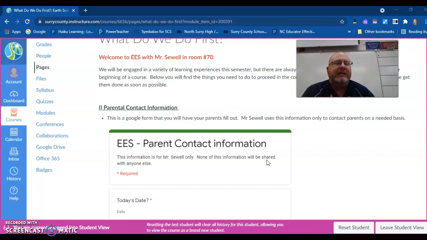That's just in case I need to get in touch with you if there's any issues with your child. Now, your child will not be allowed to proceed in the course until this information is collected. That's how important it is to me, so that I have some type of way to communicate with you.